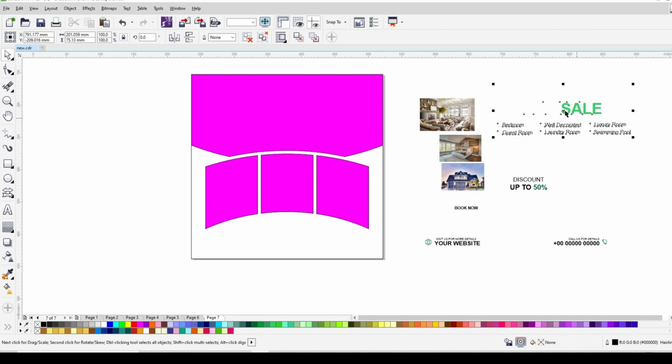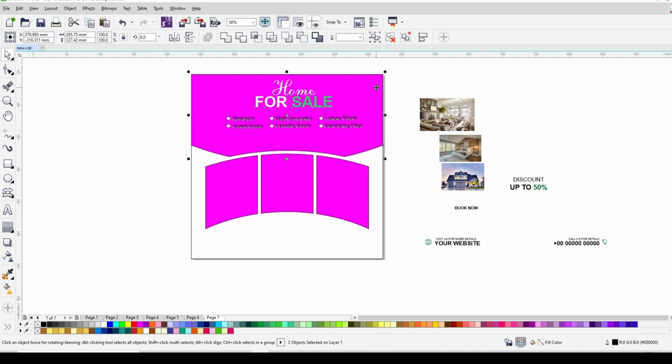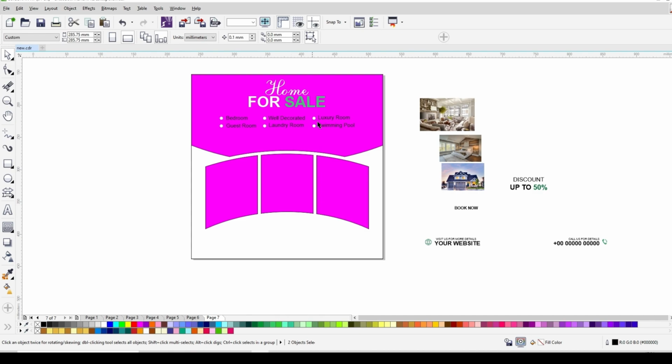Place the text. Press Shift Page Up to bring it on front. Select both and press C, center alignment.